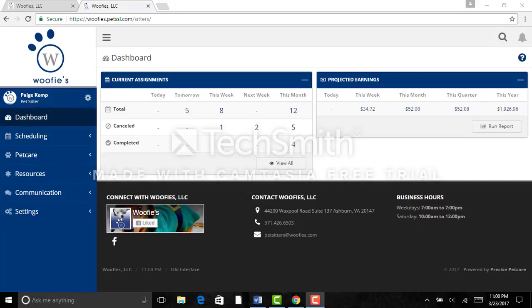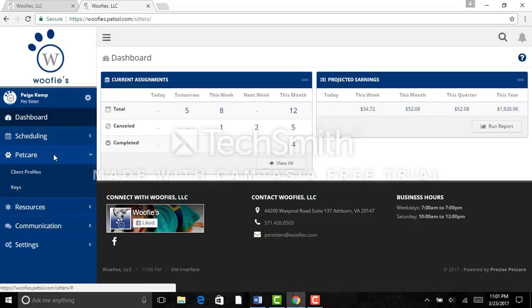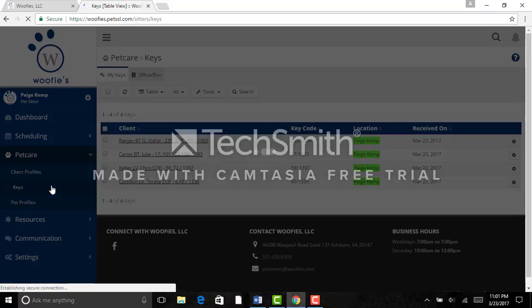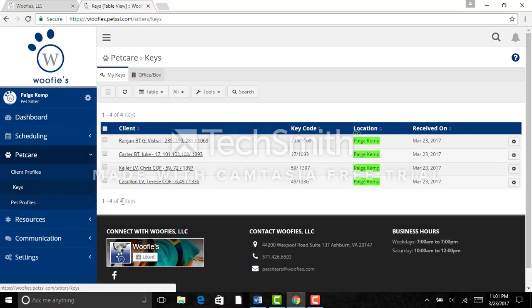So the next thing we'll go through are the keys. Keys are a major source of headaches for all of us, and Precise is going to drastically change that. We are going to be able to track each and every key's location at all times simply by tracking it in Precise. So I'm going to show you how to view keys and how they'll appear in Precise. You'll want to go to Petcare, and then select Keys. From there, a keys page is going to appear.